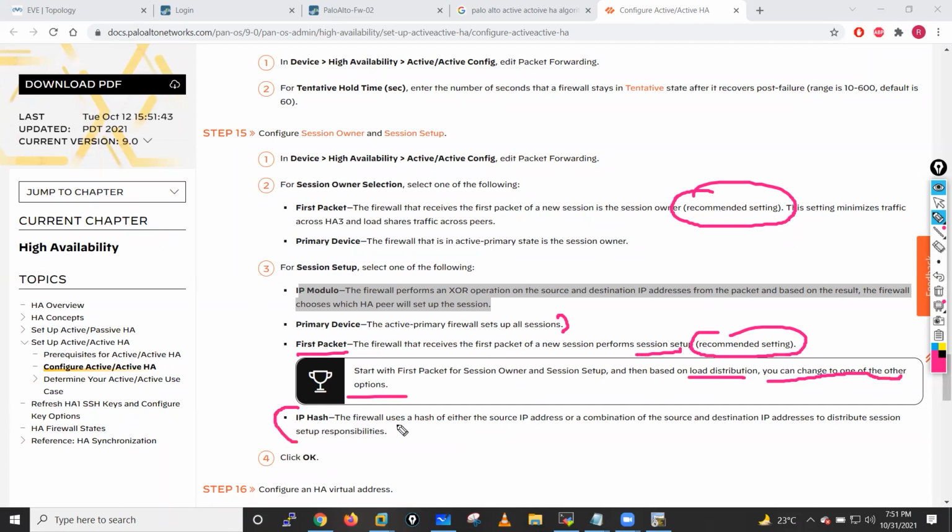IP hash. The firewall uses a hash of either the source IP address or a combination of source and destination IP address to distribute the session setup responsibilities. Means what it will do, either it can calculate the hash of your source IP, or it will calculate the hash on the source IP and destination IP. These are basically the meaning of these algorithms, guys.